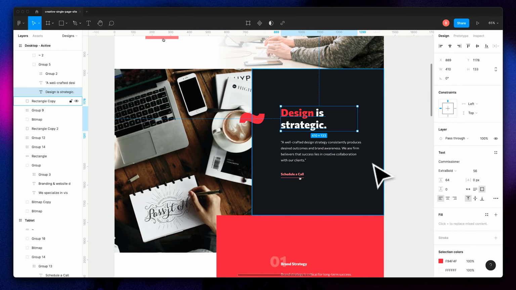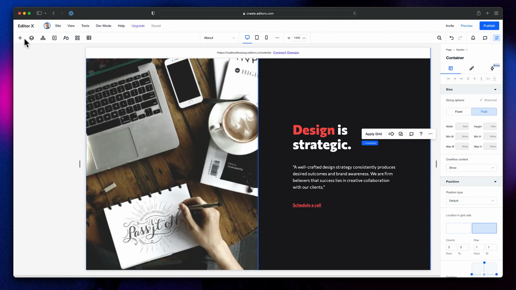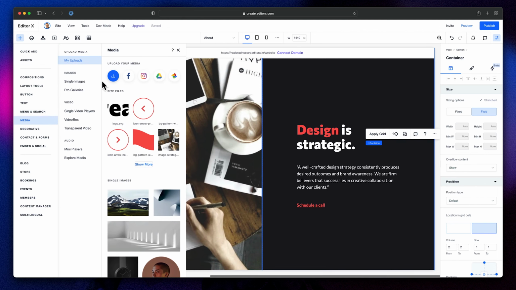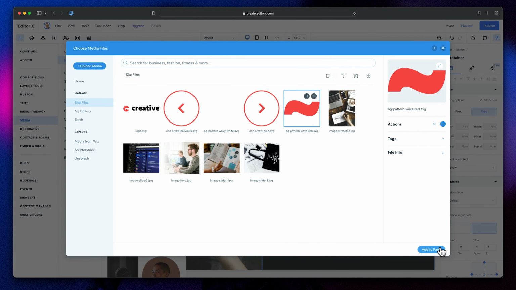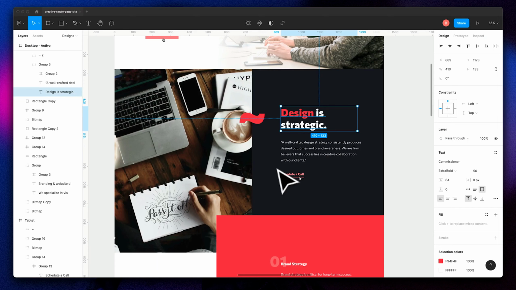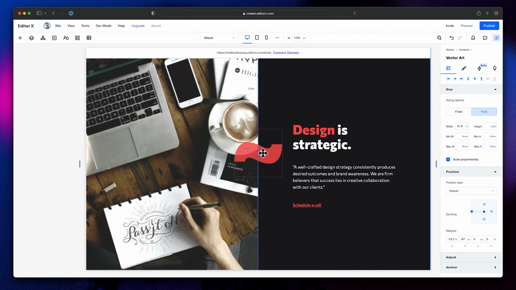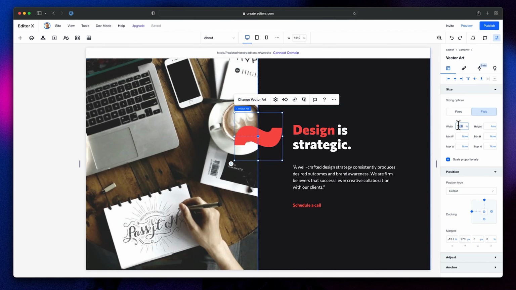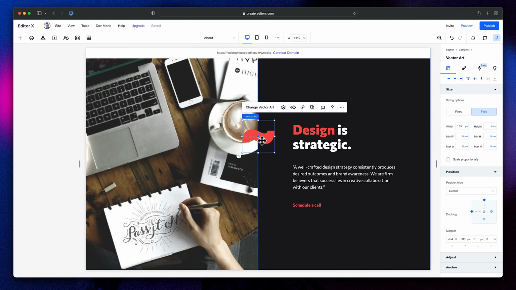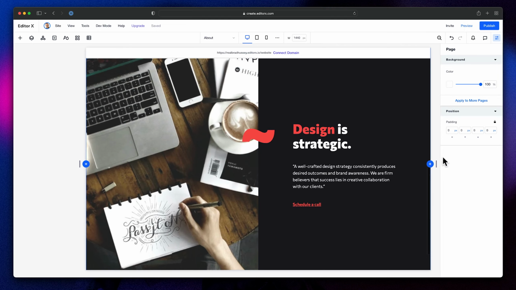Now let's add that little red wave we see in the design. So if I click on Add Element, Media, and we can find our BG pattern wave red SVG file. We're going to add that to the page. I'm just going to drag that to about the center of that heading there. That should line up nicely. I'm going to resize it. It's about 135 pixels wide. So let's make that adjustment. Center that in the page and with the heading. All right, looking pretty good.